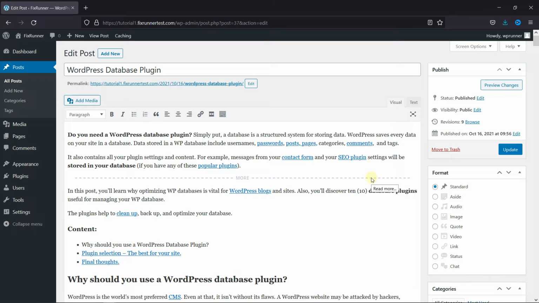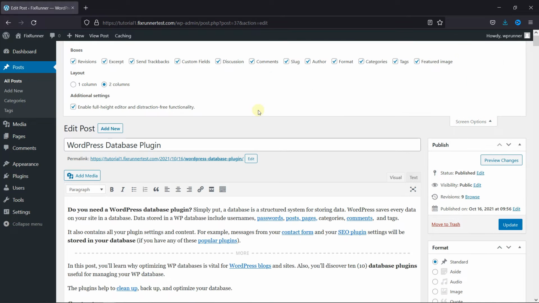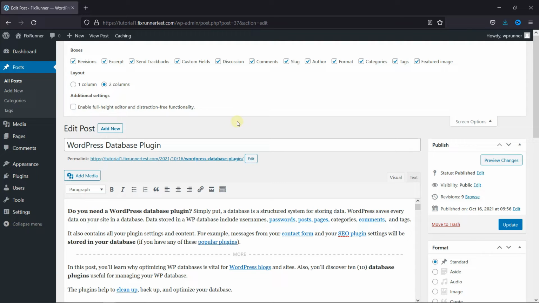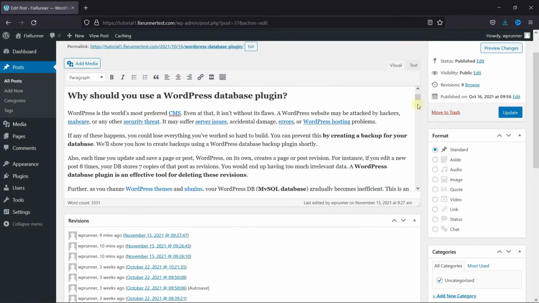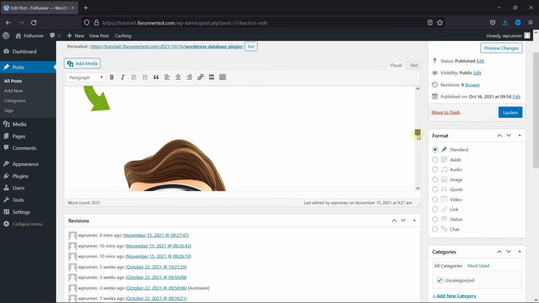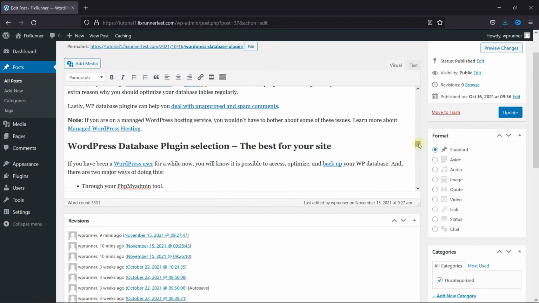To enable the scroll option, just go to Screen Options. Then, in the Additional Settings, disable the full height editor. And as you can see, now you can scroll through the post with this scroll bar. This is how you can disable the full height post editor in WordPress.